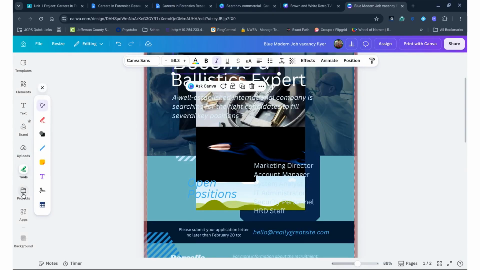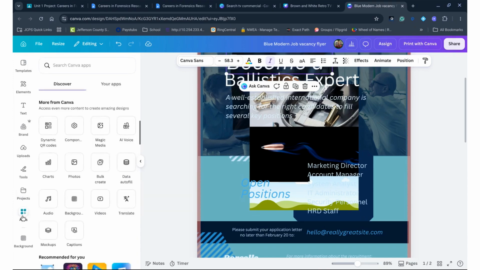There are also pointer tools you don't really need for this, and there are other apps as well. Magic Media, if you really feel it's necessary, you can use AI to help create photos. Also for your video, if you want to use AI voice, there is an option for that. So go to your apps, go to AI voice. That's perfect for your video or your radio or TV commercial.